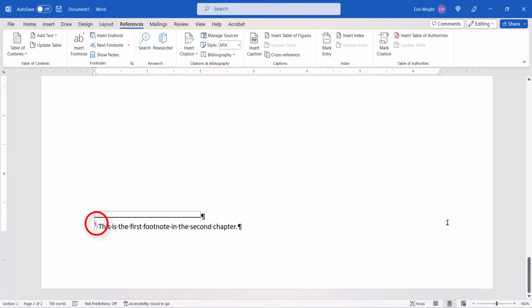Your existing and future footnote numbers should now restart in each section or chapter.